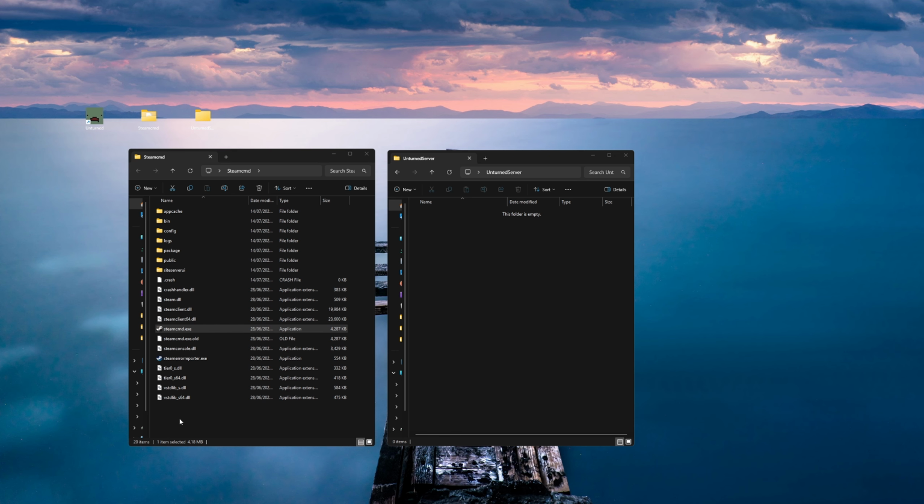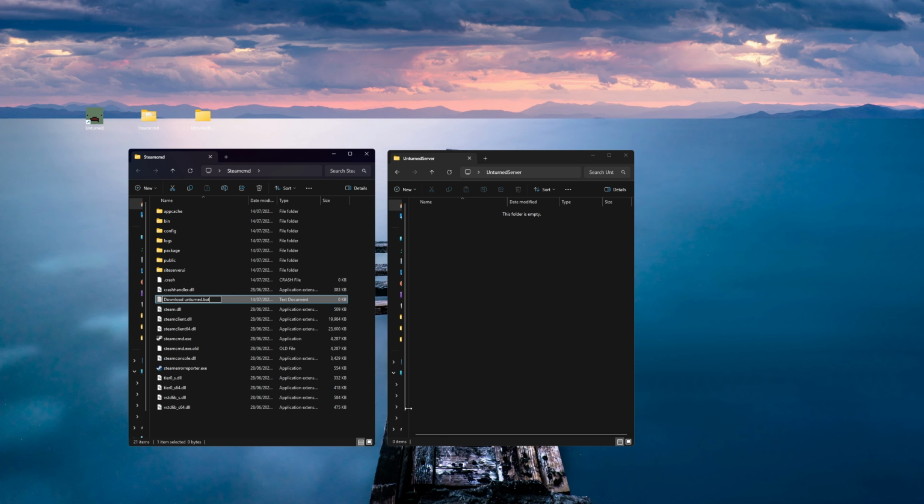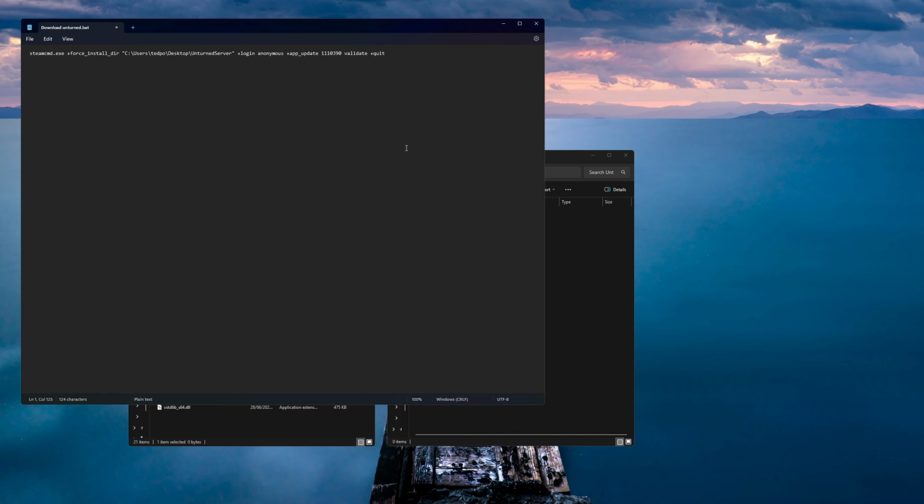For this, we're going to use a bat file. So I'm going to say new text document, and I will call this unturned.bat. If I click away, it should ask me if I want to change the file extension. Let's click yes, and then we can right click and edit. This is what we are going to put inside. You can find this in the description.